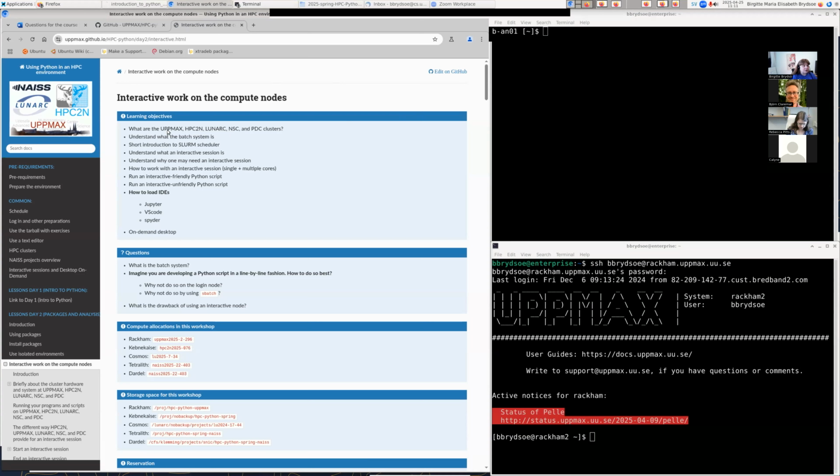Interactive work on the compute nodes. So I'm going to start, and when we get to 11:45, Rebecca will take over and talk about the desktop on demand and how to do interactive work with that.